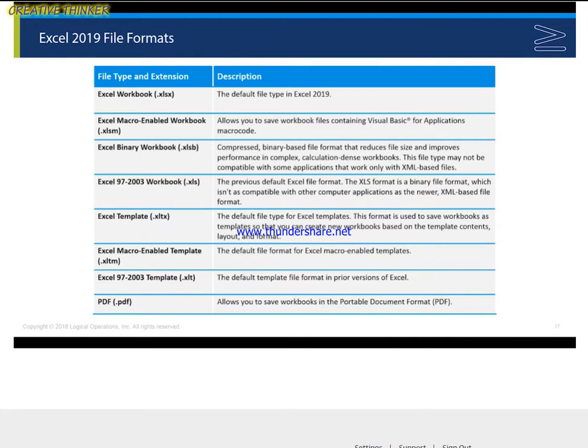You can always save a workbook into the portable document format or PDF, which of course is supported just about anywhere and by a number of different applications. So the vast majority of the time we're going to be saving it as an Excel workbook, but we do have other options depending on the data that the workbook contains.